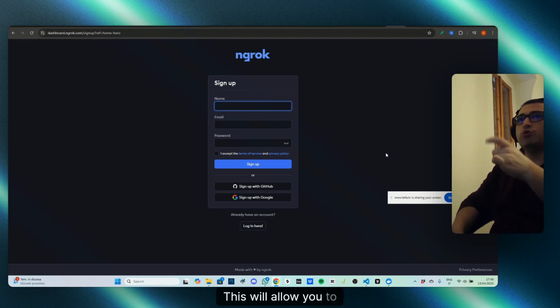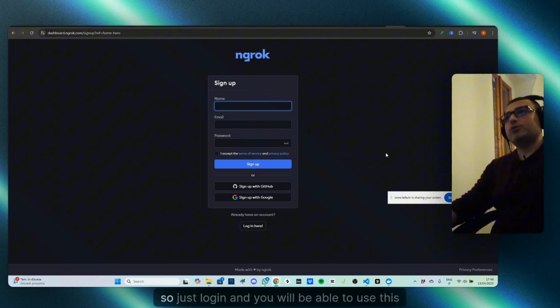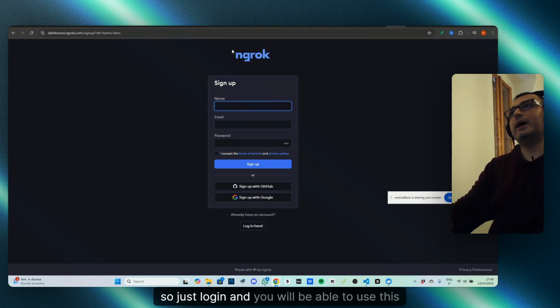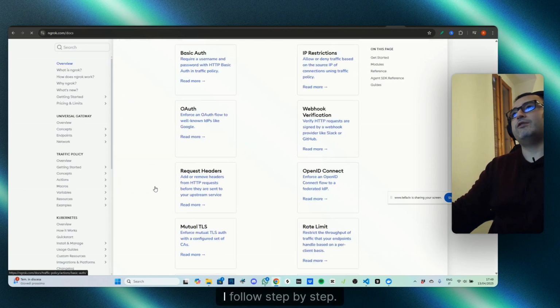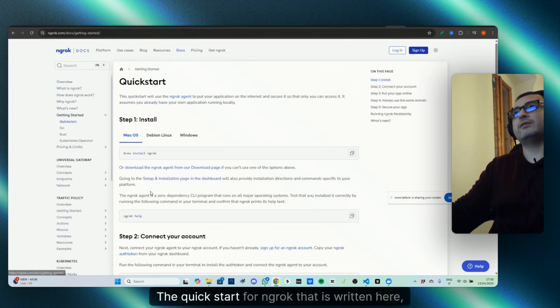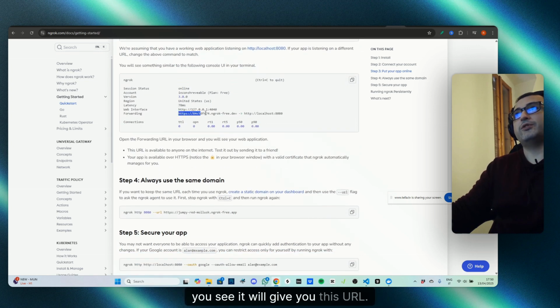This will allow you to connect and use this tool from your PC, totally for free. So just log in and you will be able to use this tool. You go to the docs. I followed step by step the quick start for Ngrok that is written here. You see, it will give you this URL.